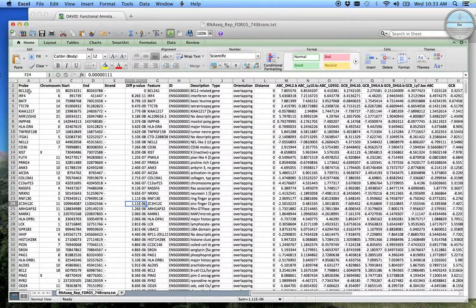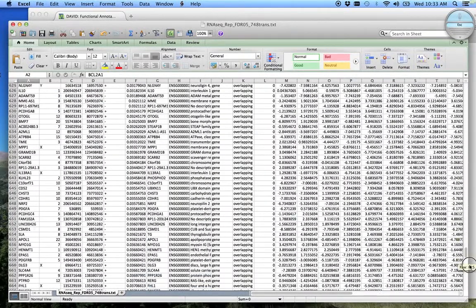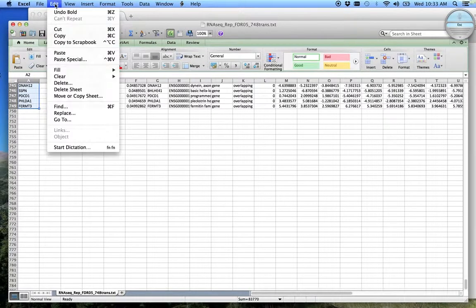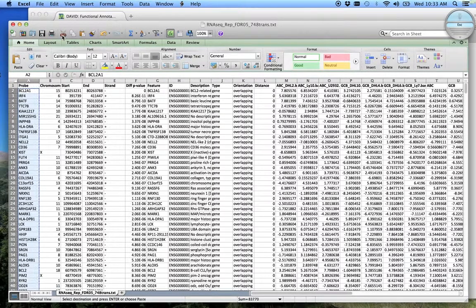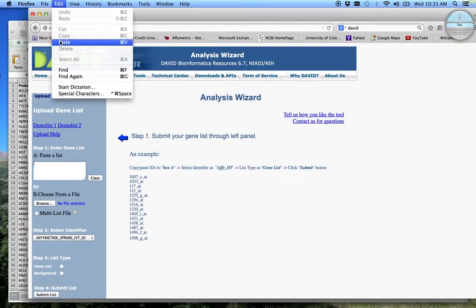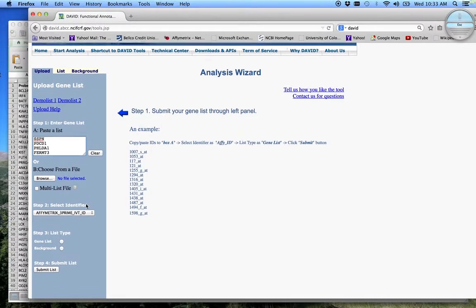So I'm going to go to this left column, which gives the official gene names for our list, and I'm just going to go all the way to the bottom and select all of these. Edit, copy. Now I'm going to go back to the DAVID website and just paste our list here. Okay. We're going to go down.